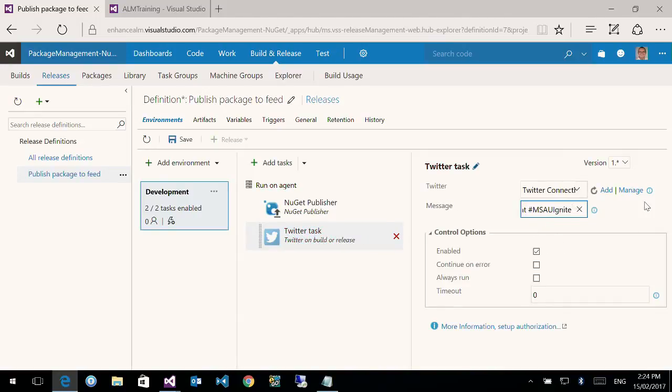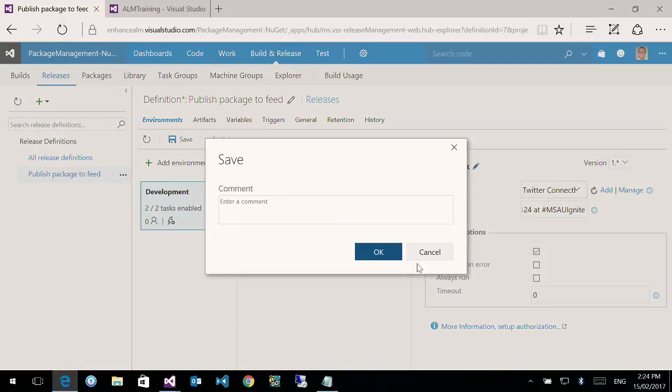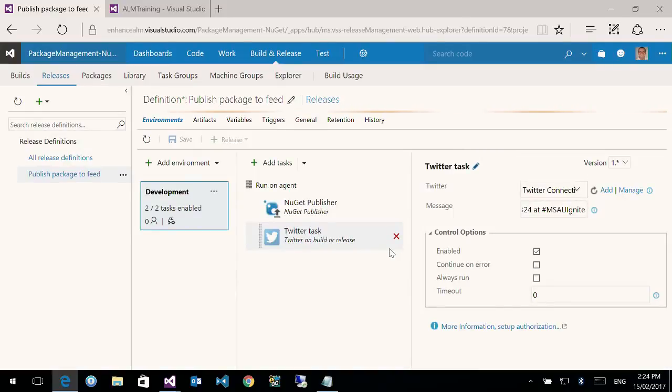Let's get rid of that. Okay, so as we get to there, we're going to go and tweet that we're releasing Maths 2.001 during this session at Ignite. Okay, third time lucky. Okay, let's go ahead and save that. Added a step to tweet. All right.